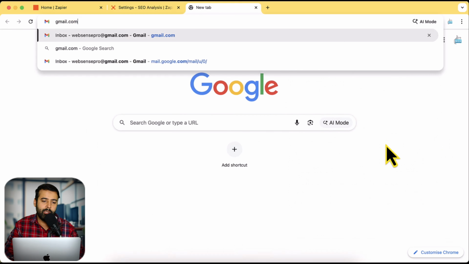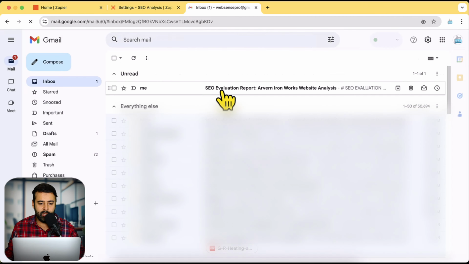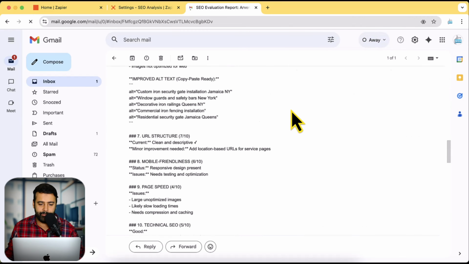I'm going to open up the email to see if it's showing up in my inbox. There you go. You can see that we have our email and it's giving all of the detailed analysis.